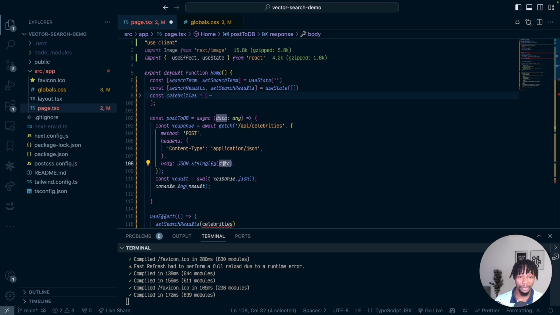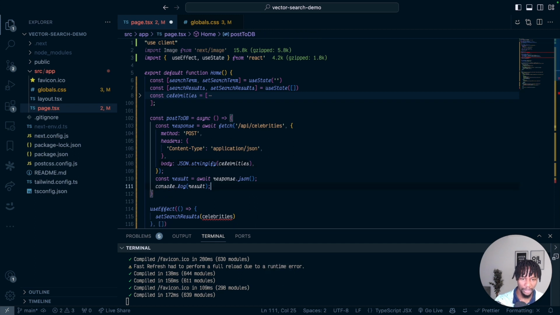Instead of data here, there's no need to take in data since we are doing this here. So basically what we're going to do is just post our celebrities data to this endpoint, right? So I don't need to really do this here. I'm just going to post celebrities directly. And then let's create this API route, right?